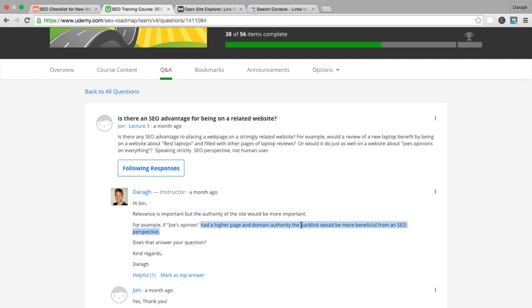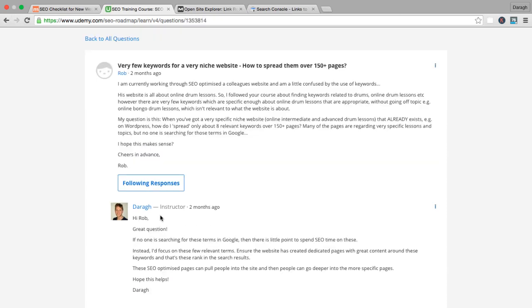So it's better to get a backlink from a web page that has high page and domain authority than it would be to get a backlink from some site that's completely unrelated and has no domain authority. To reiterate that point, not all backlinks are created equal, and you should really look for those backlinks from stronger pages within your niche.